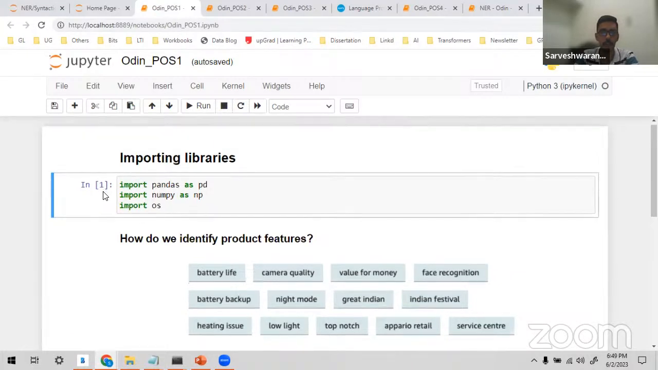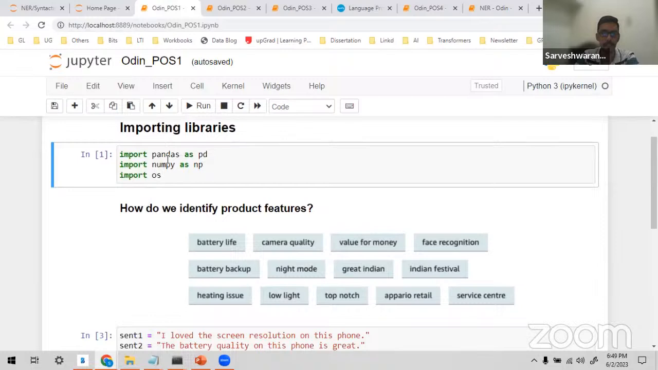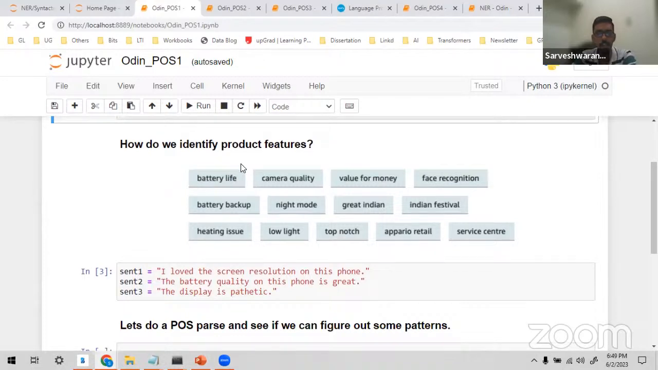I import the libraries: pandas as pd, NumPy as np, and os. These are the three libraries that I've used. So how do we identify the product features? First of all, there's an example for a part of speech tag. How do I identify the part of speech? The battery life, the camera quality, the value for money, the face recognition, the battery backup. There are so many different things.